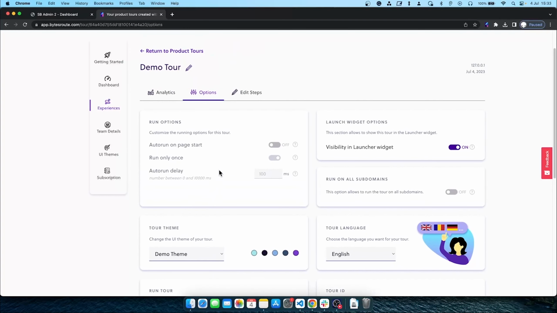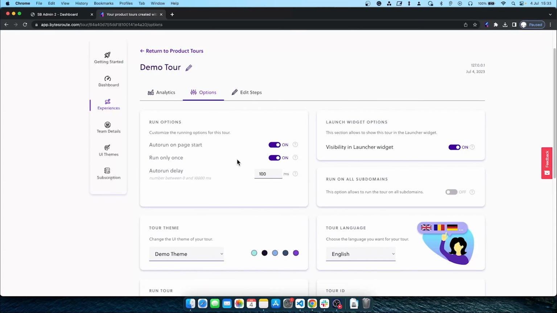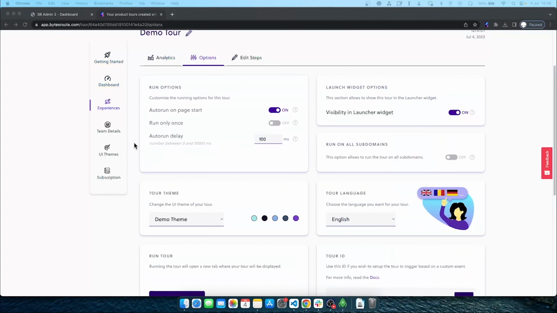Let's do an auto run. First, we turn it on and click on Enable. Then we notice that Run Only Once is automatically activated, but in this case, we will disable this option. We return to our demo page and refresh to simulate a new entry, and check if everything is okay until the end. All is well.